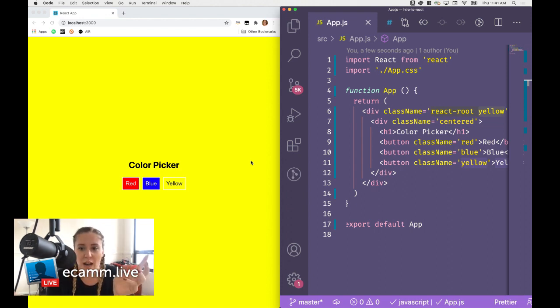So state is just a variable that's going to change over the course of our application running. At the beginning of our application, it could be an empty string, but then it could be set to red later on, it could be blue after that, or it could be yellow after that. So that is what we're going to create, we're going to use state here.